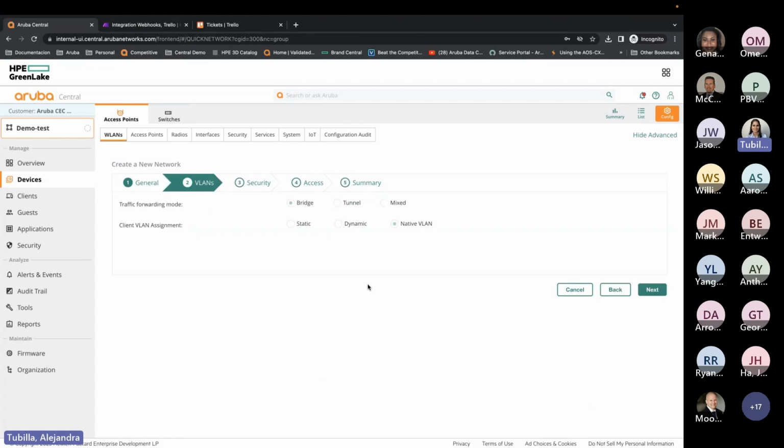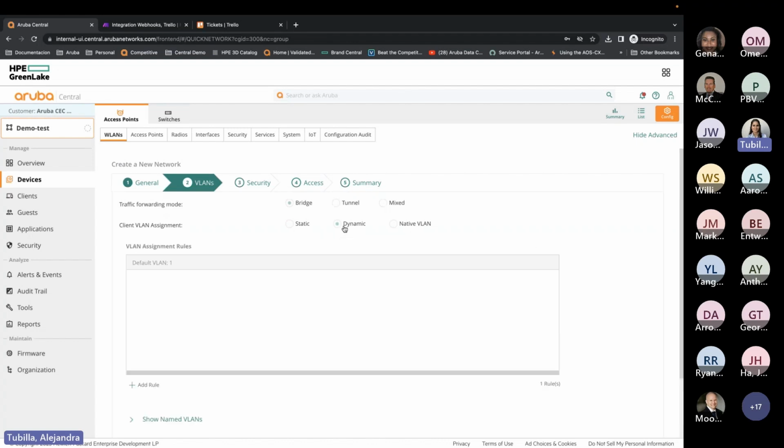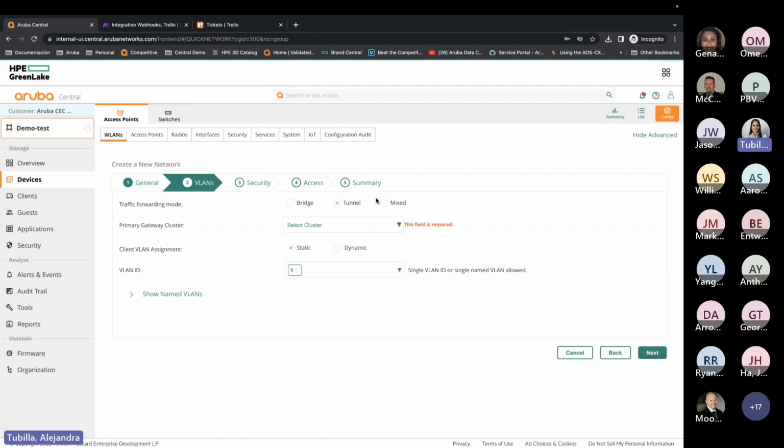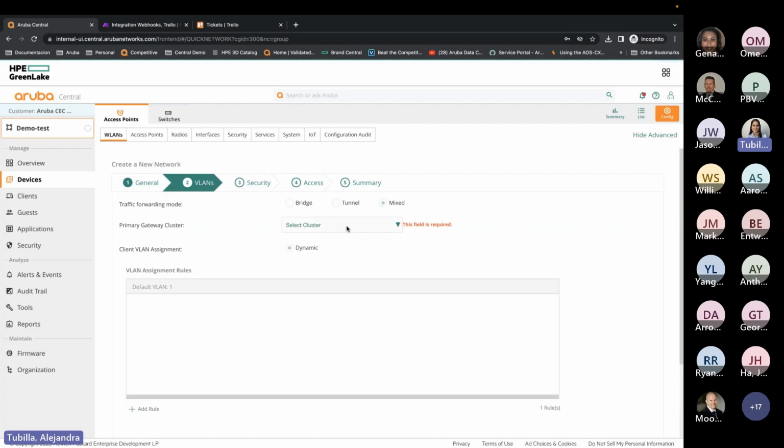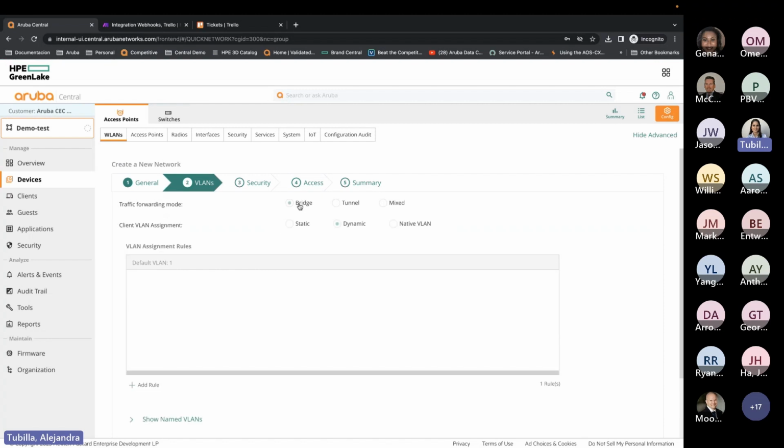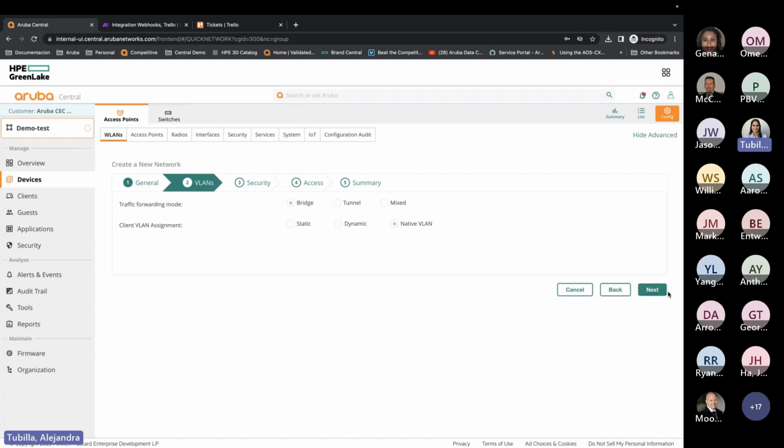And then here on the VLAN is where you'll choose between our three different types of SSIDs, which could be the bridge, the tunneled, or the mixed type of SSIDs. For a bridge SSID, you could leave it on a native VLAN or just select a specific VLAN you would like to send all that traffic to. For tunneled or mixed, you would need a cluster for your controller to where all the traffic is going to be tunneled. But for now, we'll just leave it at a native VLAN.